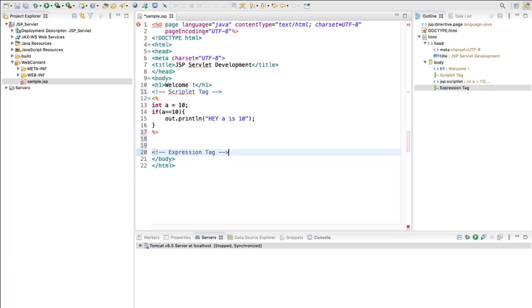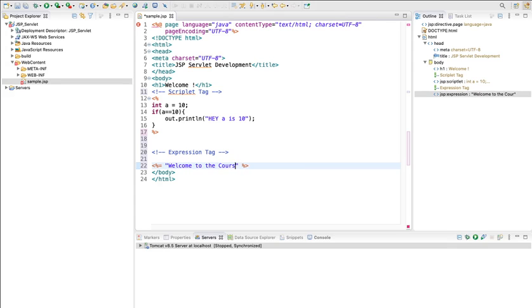So how does your expression tag work? It's very simple. In order to display, first you have to use your scriptlet. To make the scriptlet explicitly an expression tag, you just have to add an equals to. This is more like displaying some variable value. You see here, I'll say equals to welcome to the course.